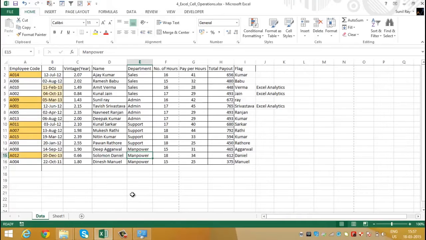Welcome back. In this video, we'll look at how to insert or delete a cell, row and a column. Let's try to delete cell C7. Select C7 and then go to delete command in home tab and select delete cells.